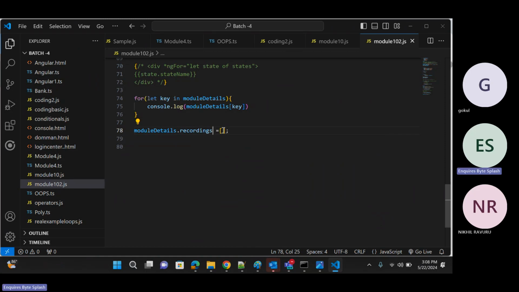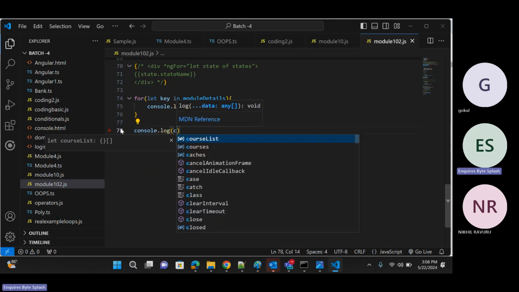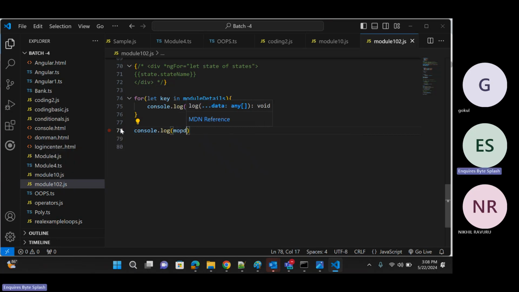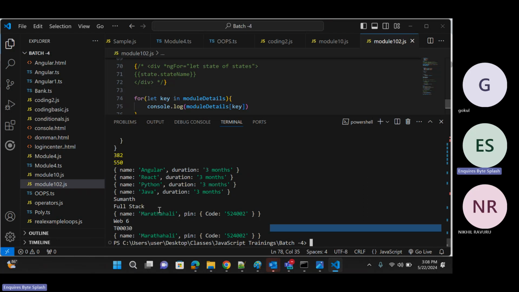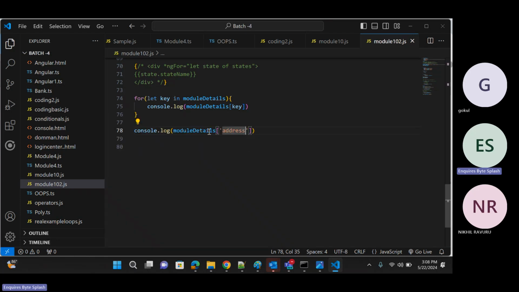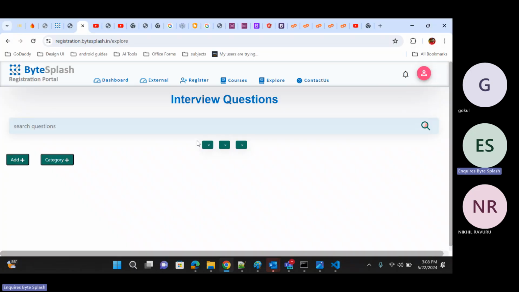But TypeScript is strict, right? It will not allow it sometimes. Remember it. Okay. So that is what we need. We can add it and we can access it like that also. Like console.log module details of address. We can access address like that also. We can add dynamically and we can access it dynamically like this. So this is one.